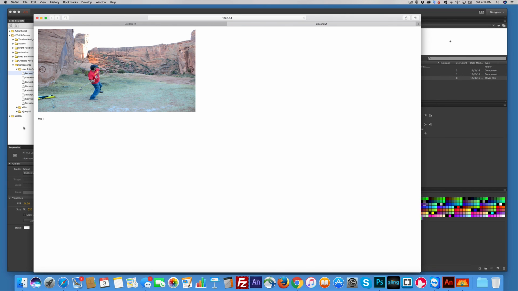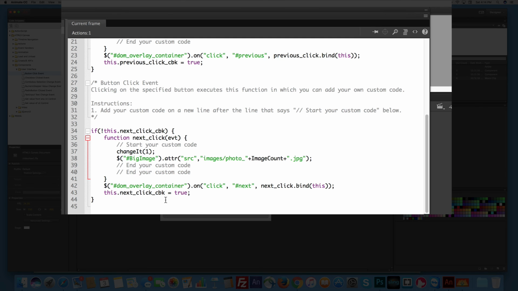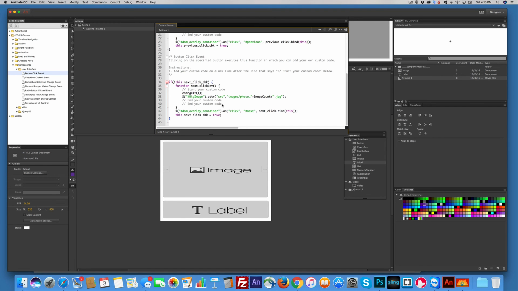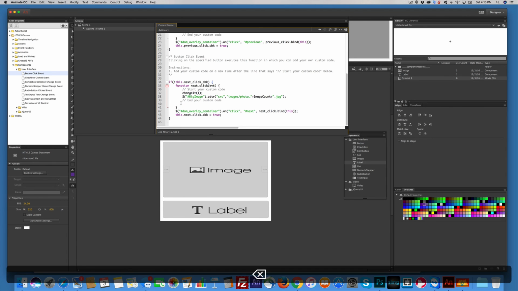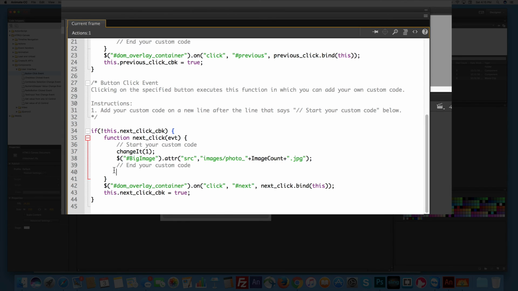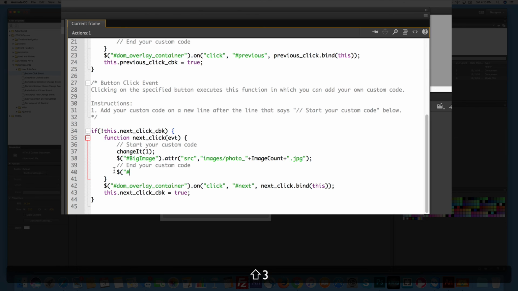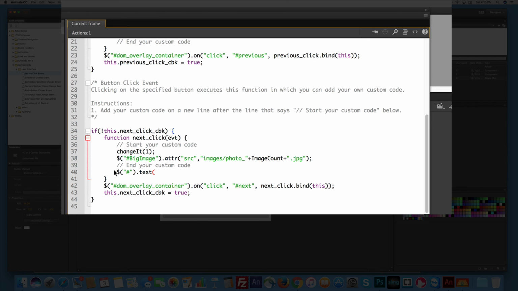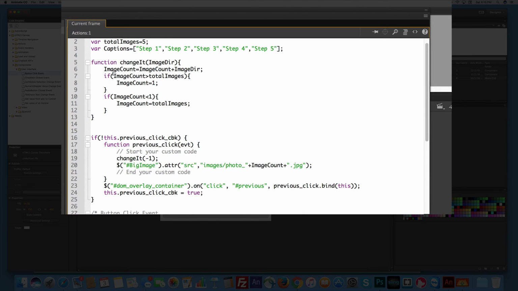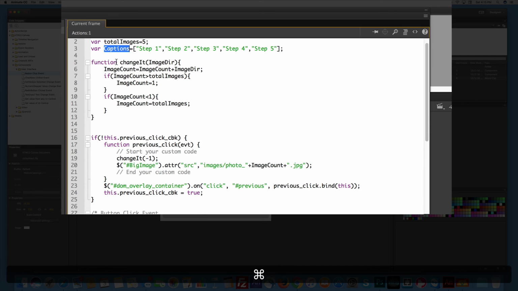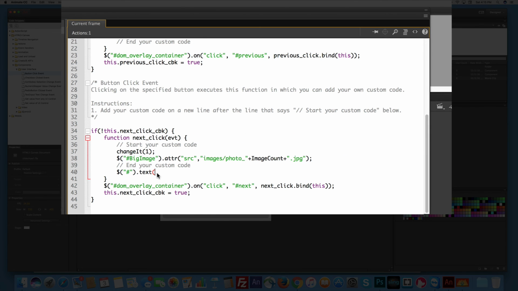We haven't done anything with our captions yet, so let's pop over here and do the captions. Now the captions, what we're going to call is at the end of custom code, which is right here. Just do this. We're going to add something new, and what we're going to add is dollar sign, open double quotes, pound, close double quotes, close parentheses, dot, T-E-X-T, because this is text, right? Open parentheses. Now what we need is that variable that we have, which is up here, captions. So copy that, and we'll paste that right there.